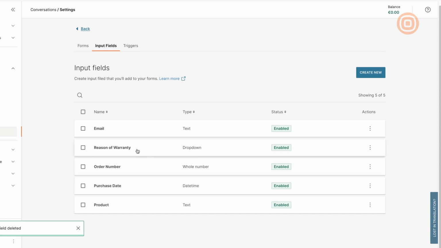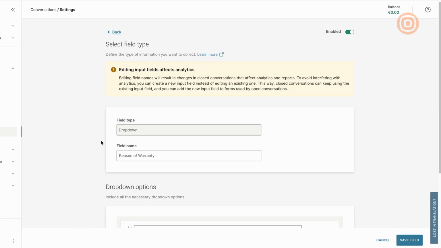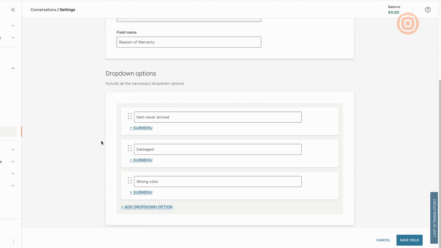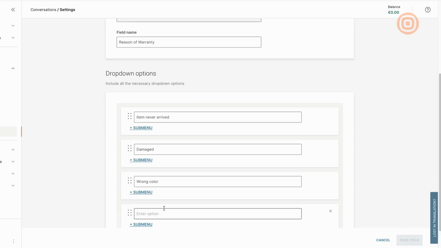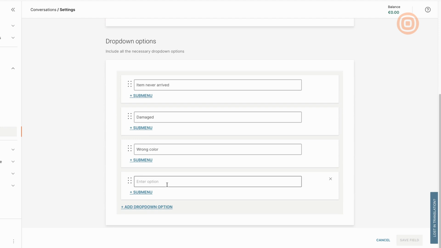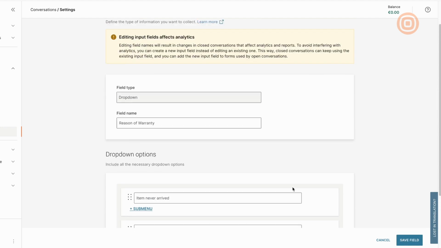As for the drop-down type, in our case, it is the field named Reason of Warranty. It can be edited only from this panel here. We just need to click on Add Drop-down option and input the field. And this is it for the conversation forms.